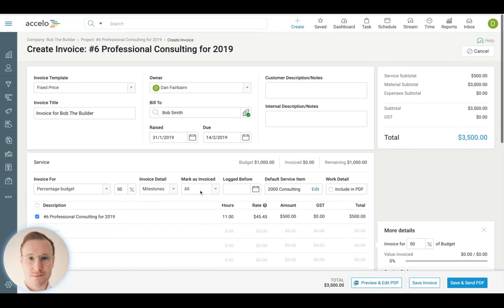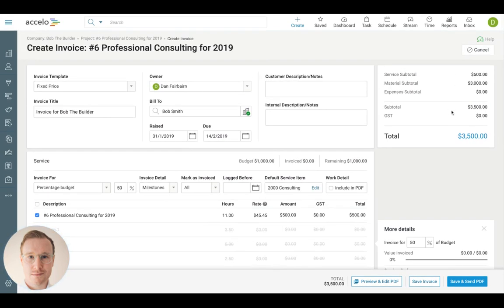So then as you actually affect this, you'll get a breakdown of the invoice and what the total is going to appear. You'll then be able to straight away save and send the PDF if you're confident about all the values and how the actual invoice appears. You can also save the invoice to come back to it later and maybe make further alterations if you need to, but you're not ready to send. But you also have preview and edit PDF.